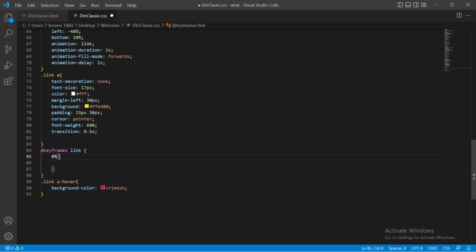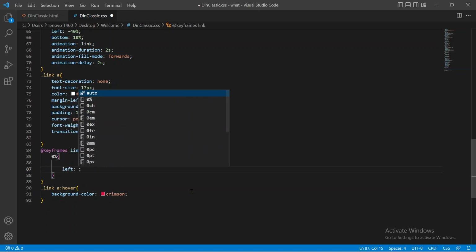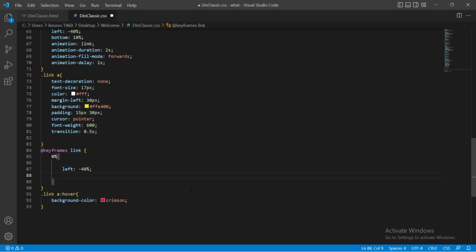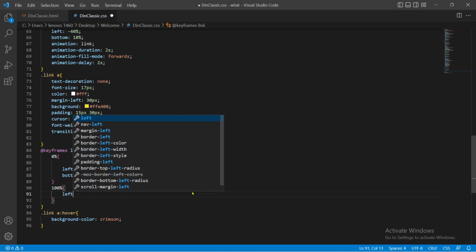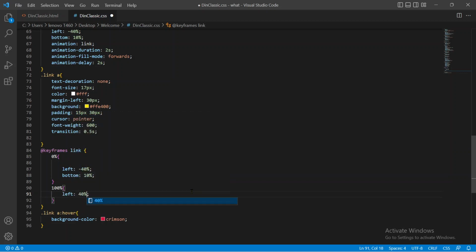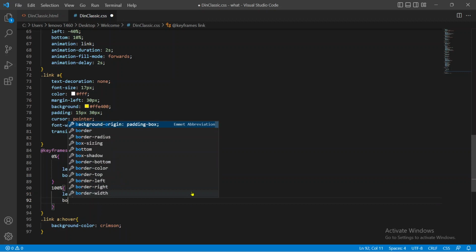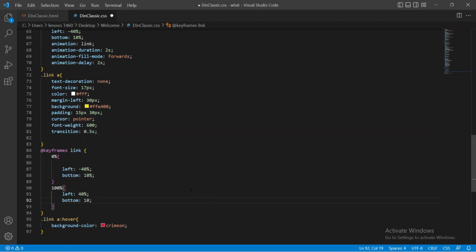So let's come here and say at 0%, then left, let's give it minus 40%. And then what I'm going to do next, I'm going to add the bottom. So the bottom will be 10%. Okay, this is for 0%. Then at 100% of the animation, we need to return as it is. So left will be 40%, and as well I'm going to give the bottom 10%.